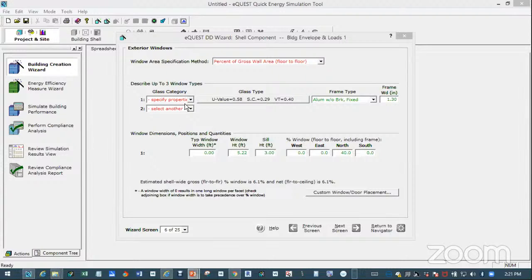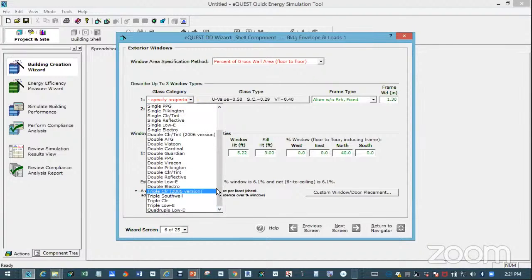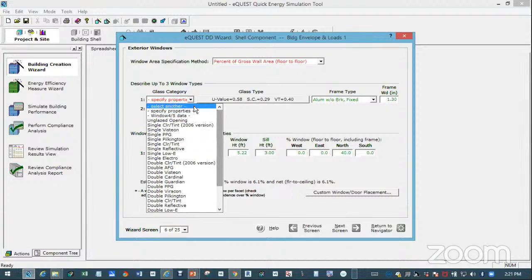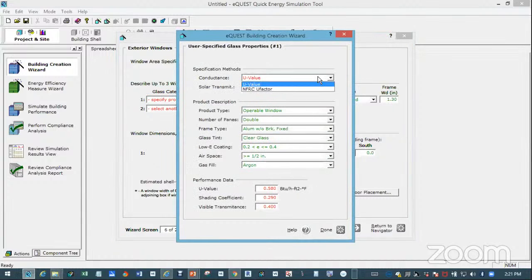And in glass category, you can select the last option, specify properties, the second option. And in specify property, you have to select U value in the conductance, and then specify U values, say 0.58, 0.29 or 0.4, and then click done.